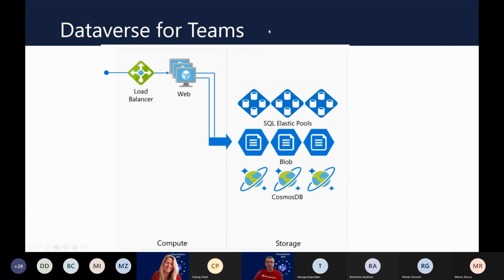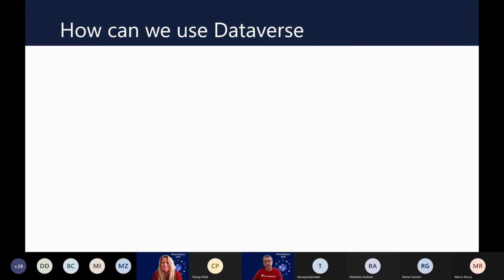Dataverse for Teams is more or less the same animal, the same beast. We have a pool of SQL Server Elastic behind, also automatically managed by Microsoft, including the backup, blob storage for the documents, Cosmos DB, which is used internally for the logs, but there's no search engine here. So you cannot use that from a Dataverse for Teams application.